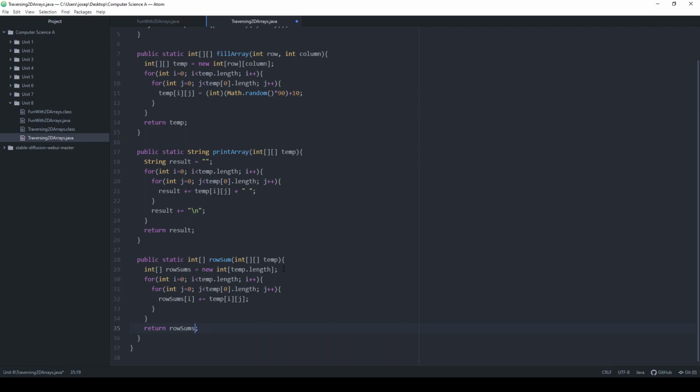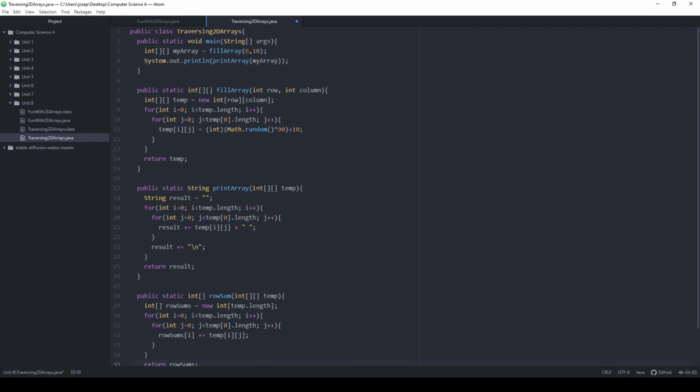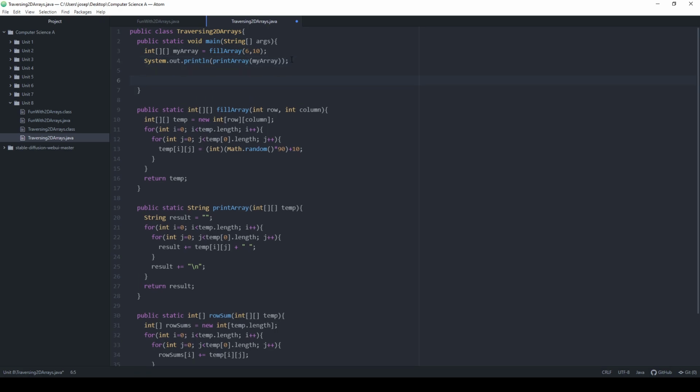Okay. So let's see. I think I have everything I want. I don't think I screwed anything up. Fingers crossed. We'll find out. These are fine. We'll leave them. I just need to call my method. So I need a new integer array, and it'll just be called sum of rows. Okay, and it'll be equal to row sum of my array.